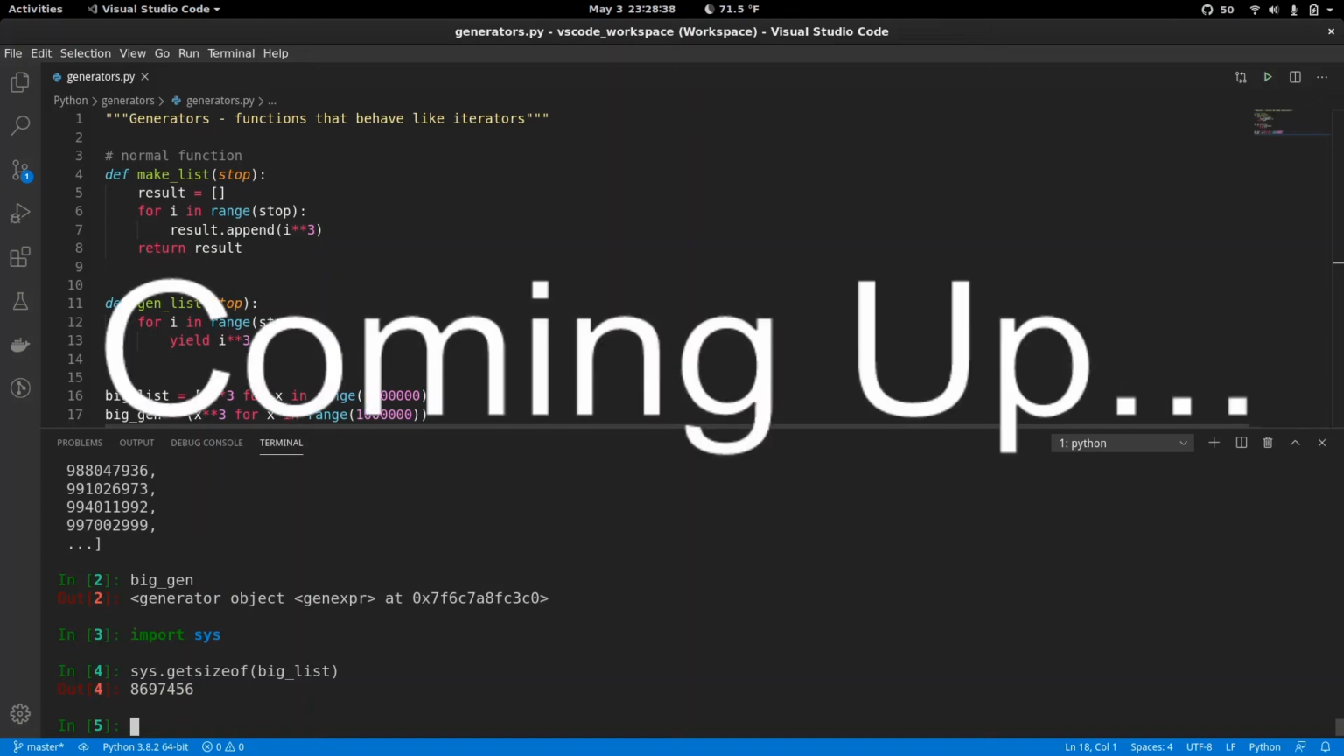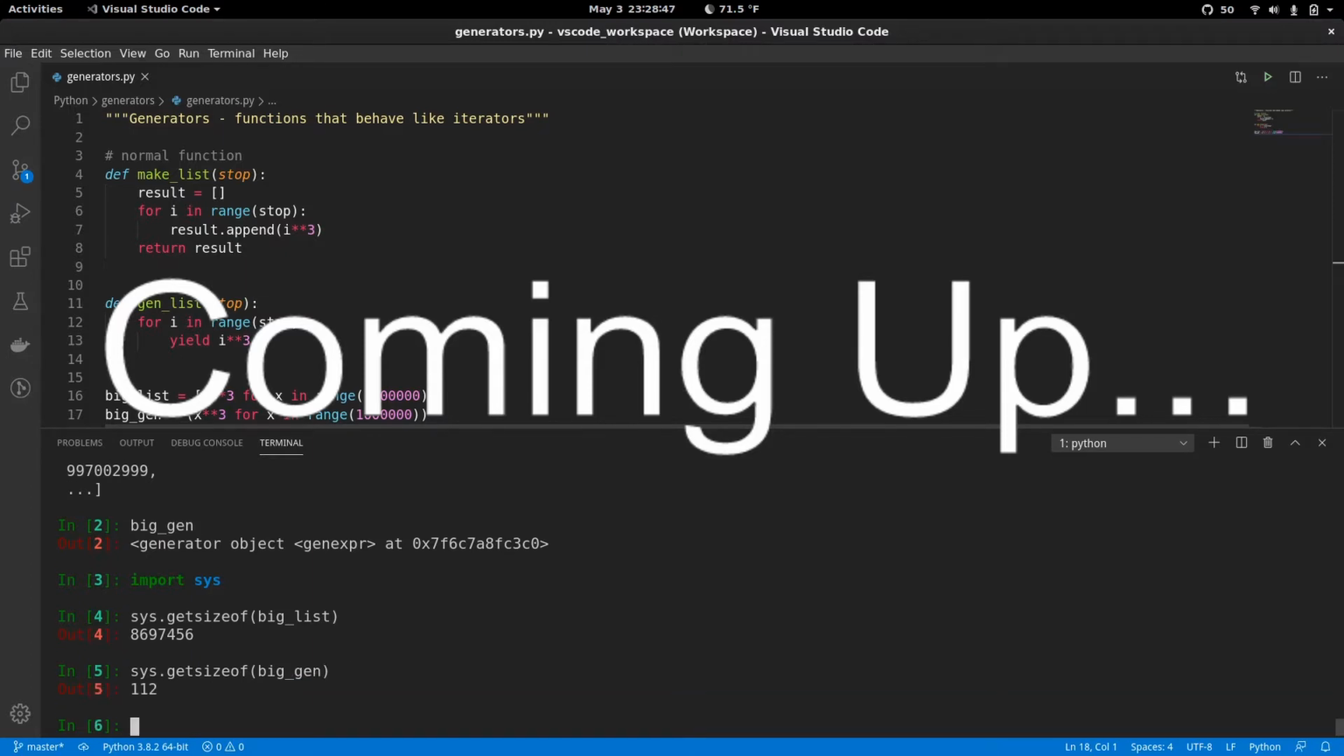So that's actually 8.69 megabytes in our RAM consumed by this single list. Now, if we do the same thing for our generator, we see that entire thing just consumes 112 bytes. Significantly better.